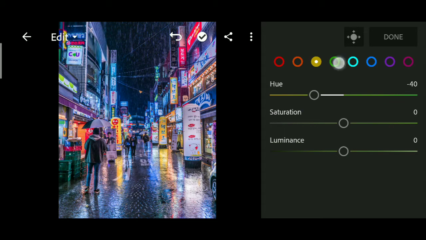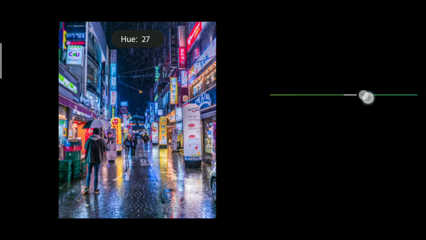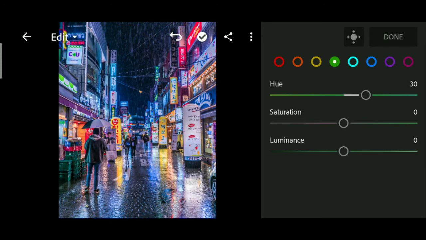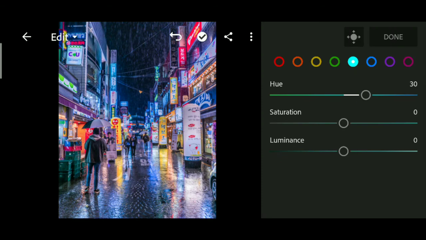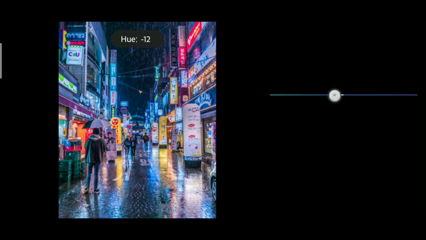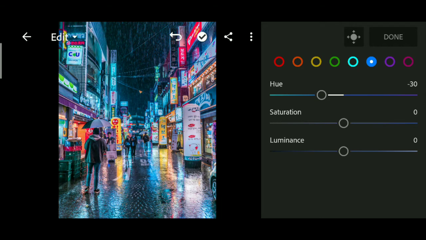Next go to green. Hue to +30. Next go to aqua. Hue to +30. Next go to blue. Hue to -30. And done.